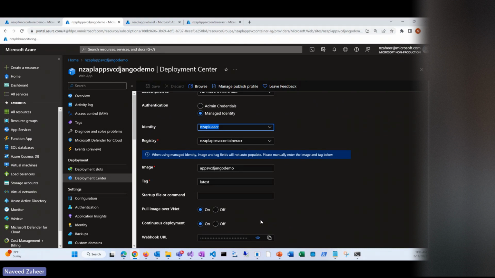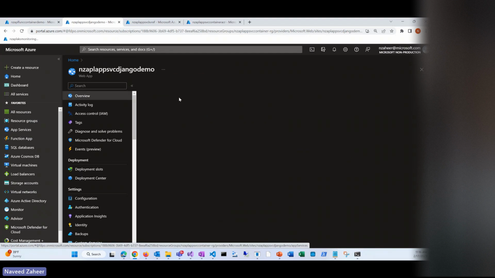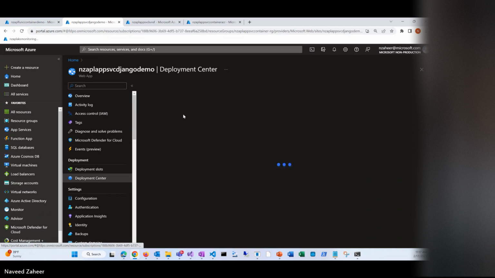Okay, so with that, you have continuous deployment, and once that image is there, just keep in mind that, depending on the size of the image, your app may take a few minutes to get up, so you may get some error or something. Just keep looking at the logs.